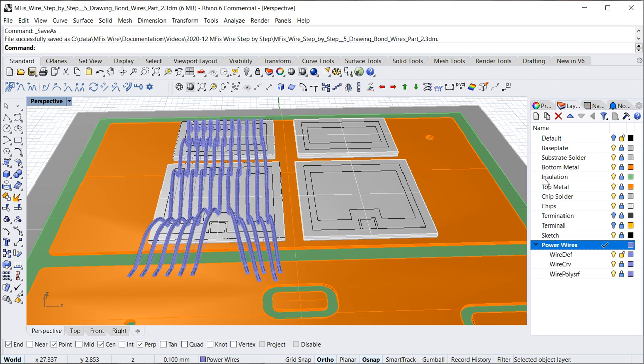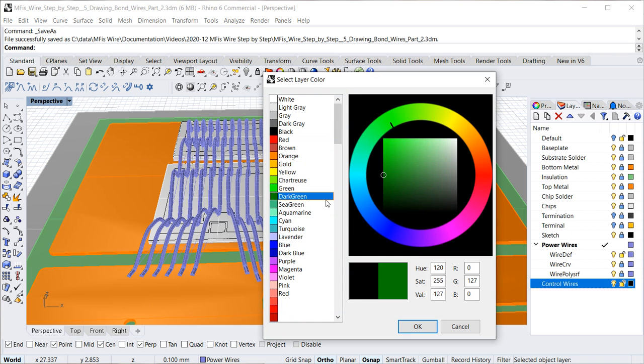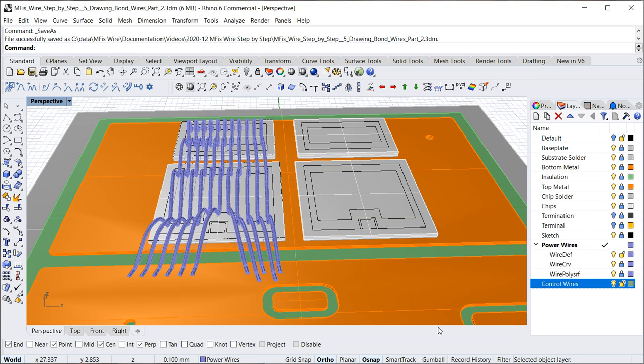So we just have a layout of power wires. Let's just create now a new layer and call it control wires. Give it a color. I make it green, a little bit grayish green, maybe like this. Okay, I make it the current layer, and I can start drawing a bond wire from here to here.